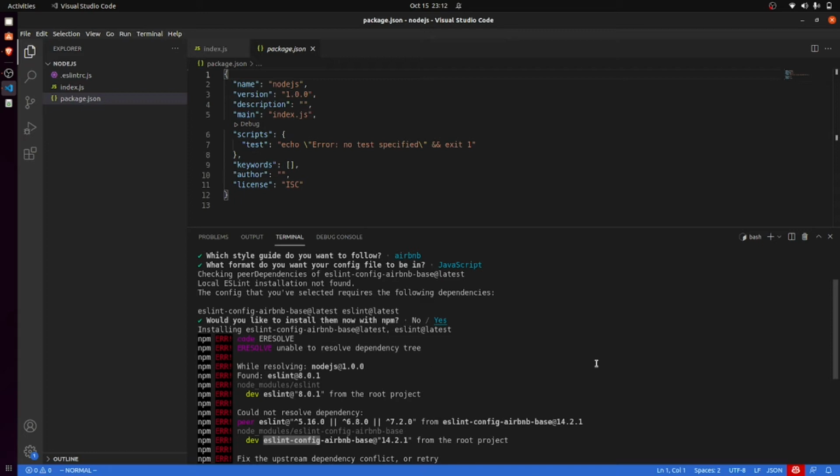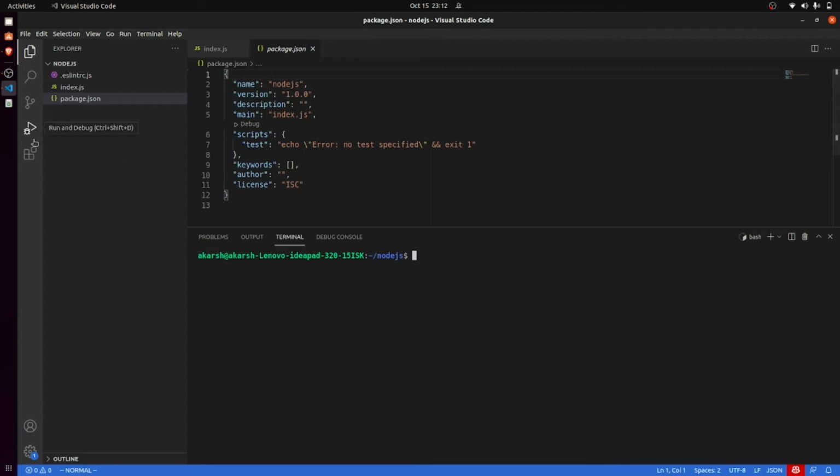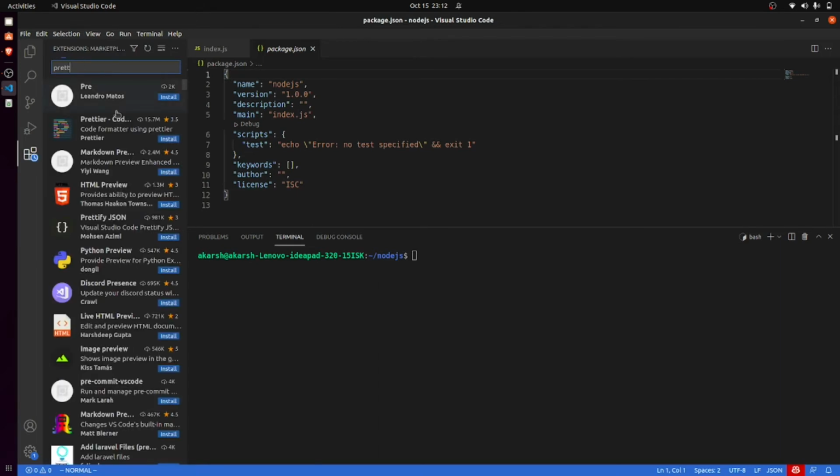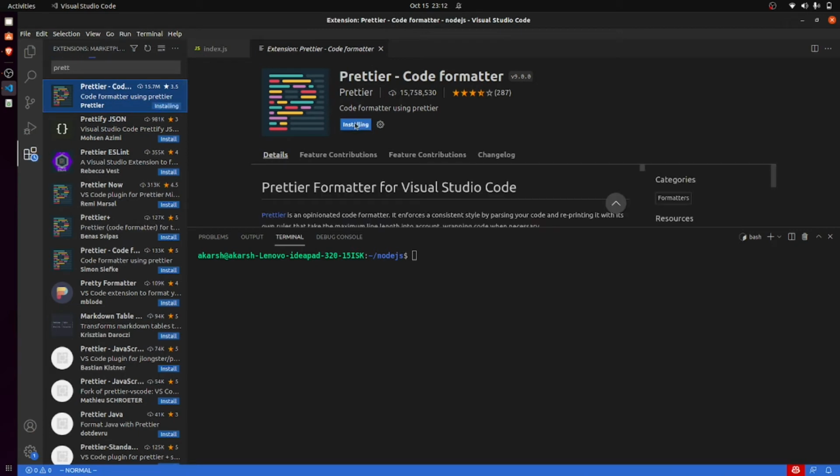Okay, so we can directly just do one thing later. Firstly, before starting this, you just have to do two things. You can directly install Prettier. You have this thing, Prettier. So install this Prettier firstly.